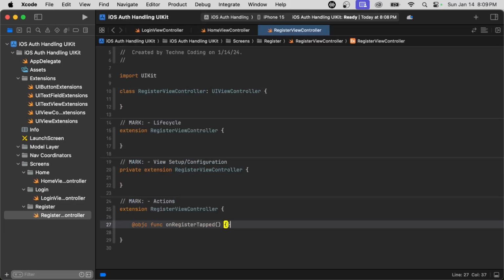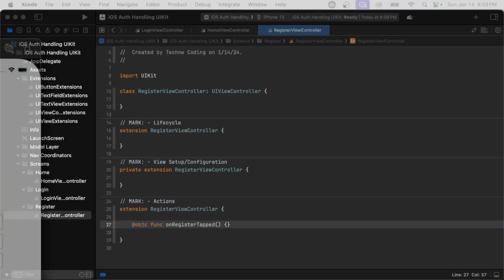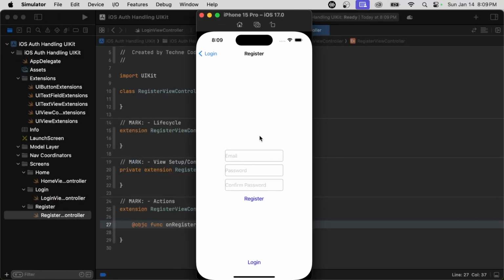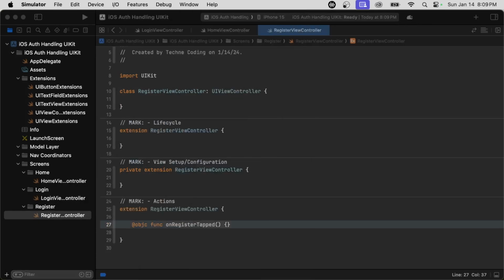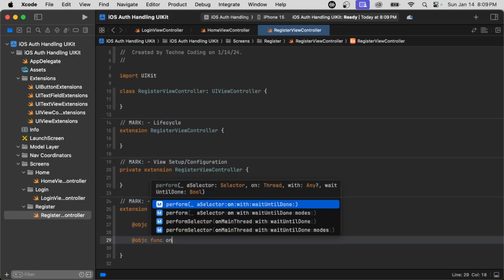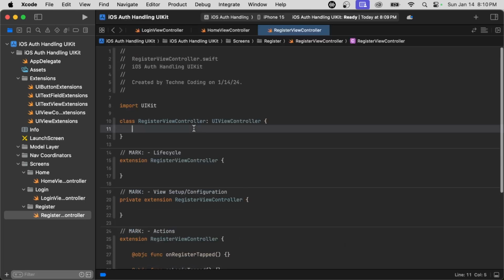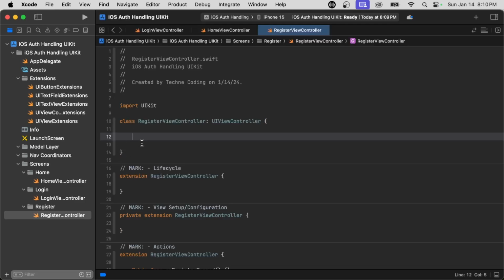So we're going to say onRegisterTapped. And one thing that I'm going to do is, let's see what this screen looks like real quick. So this is the target here. We've got our email, password, confirm password, register, and login. All in all, pretty straightforward, pretty simple. So let's do onRegisterTapped there. Objective-C func onLoginTapped. And that's it.